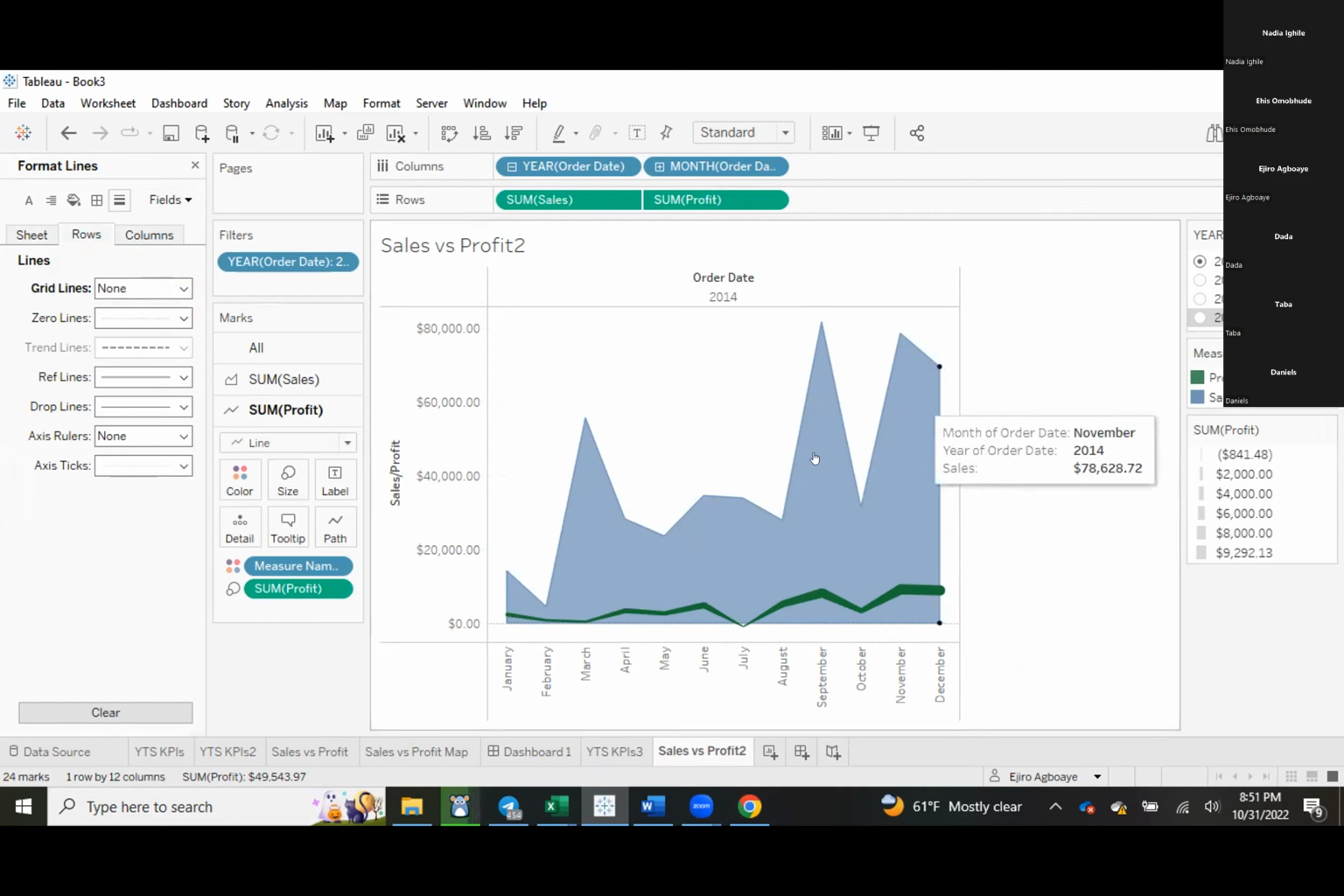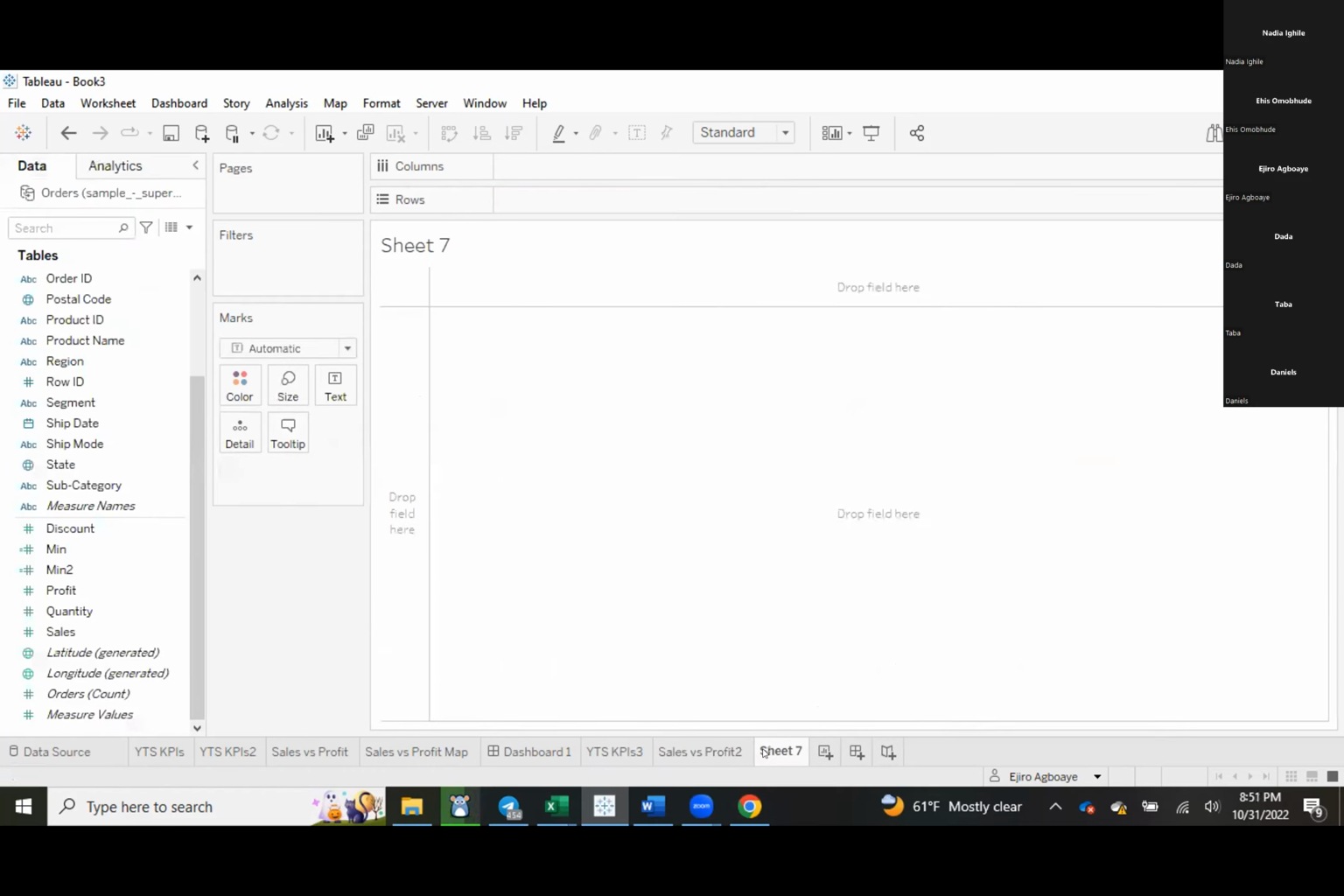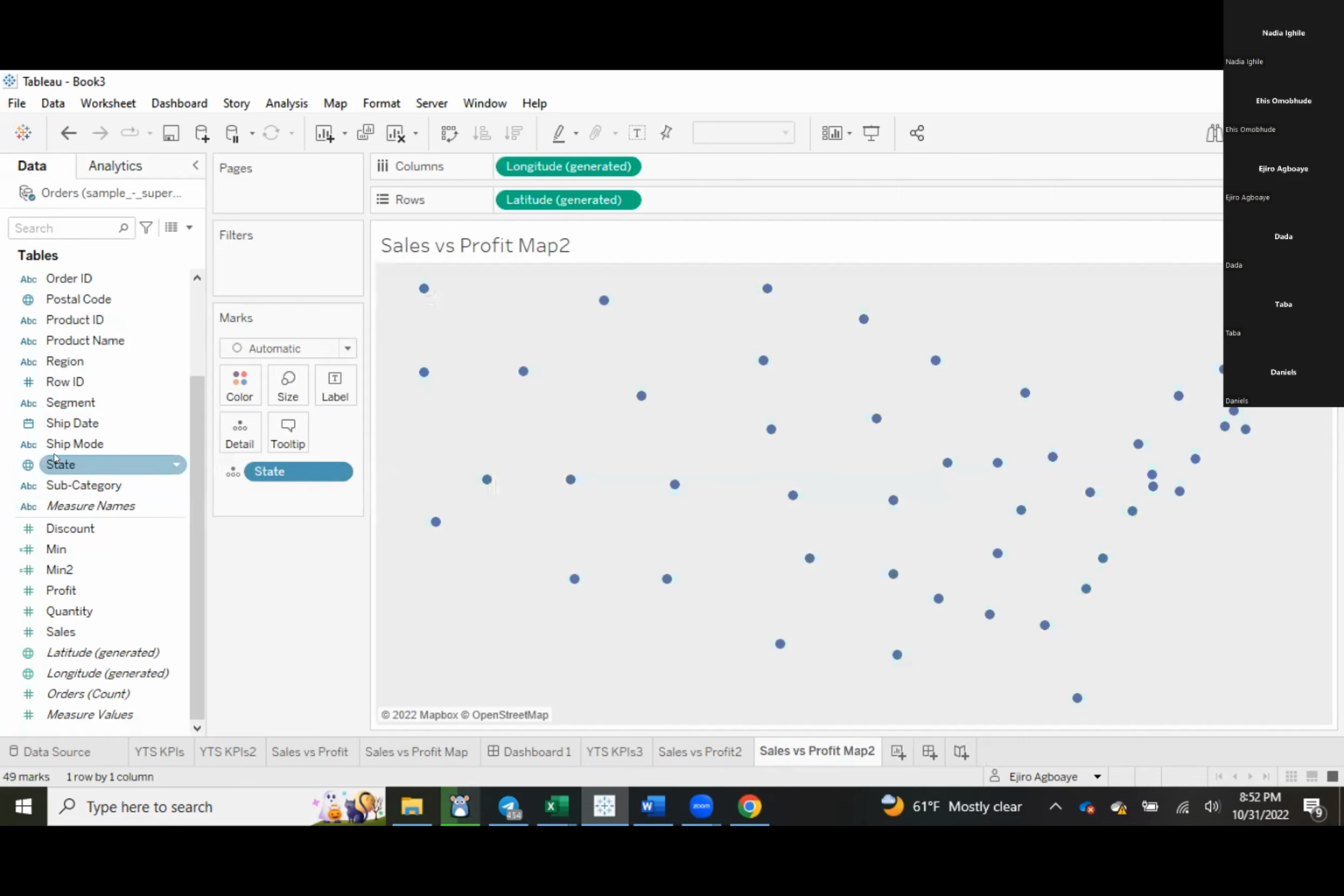Okay, so we have this chart here ready to go. Let's go and do the third chart. The third chart should have the title Sales versus Profit Map. I will name it Sales versus Profit Map 2, because I already have that. And it should show sales and profit per year for all states. So they want to see states. So they want to see it in the map. It's a map. So like Lucky taught us, we double click.